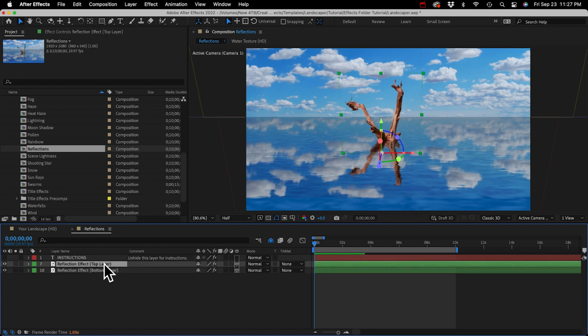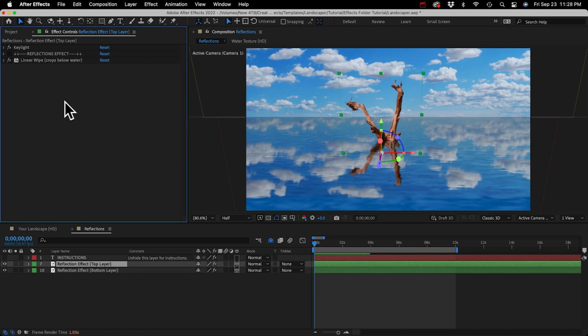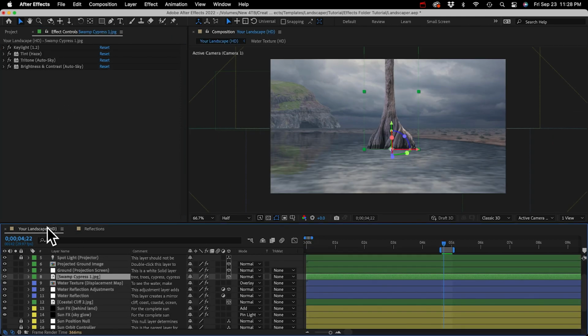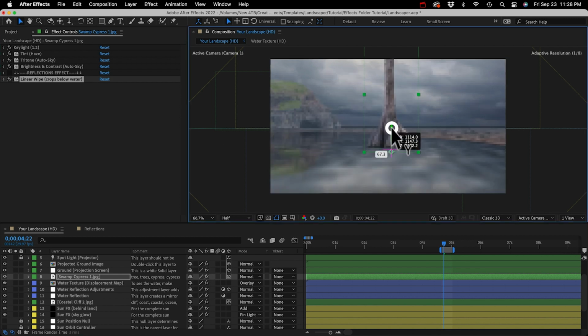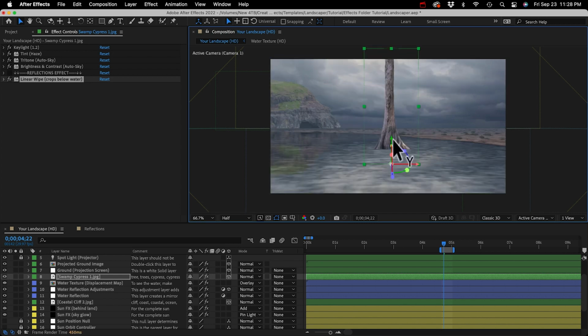I'll select this top layer, and in my Effect Controls panel, I'll copy these two items, the title control and then this linear wipe effect, copy those, and then back in your landscape, paste them to your element. If you've been watching this whole tutorial, you'll remember this effect from earlier, which crops off the bottom of an element at water level. So now we can lower our element and it looks like it's submerged in the water. So move it to where you want it before you go to the next step.